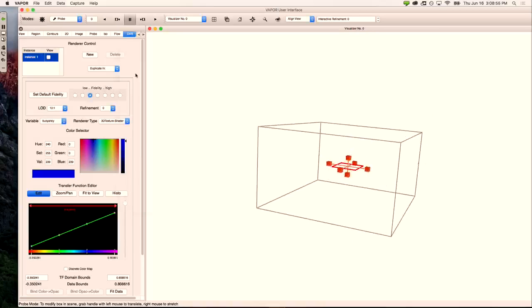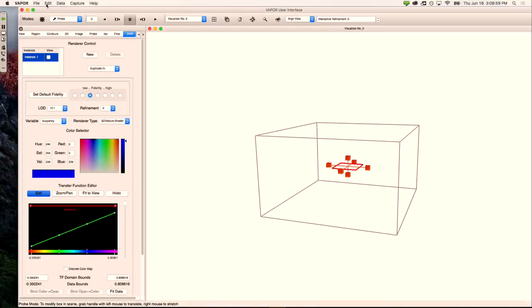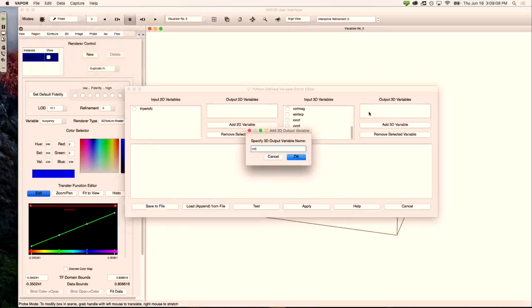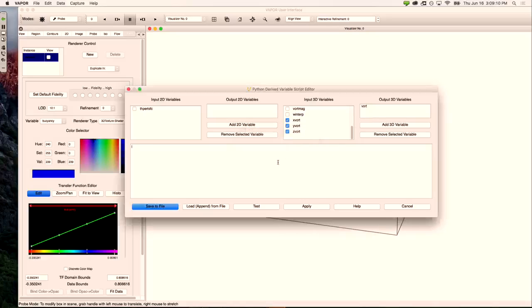And I think I want to do some volume renderings of that vorticity magnitude variable because I just found out about that. So I'm going to go to Edit, Python, defining a new variable. And I'll do X, Y, and Z vorticity, and then add vort. vort equals sqrt of xvort times xvort plus yvort times yvort plus zvort times zvort.